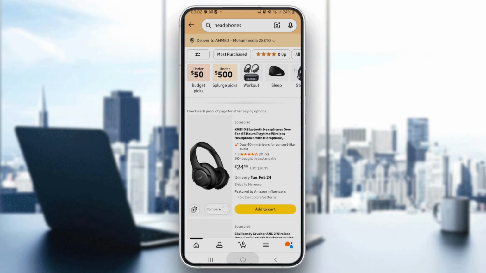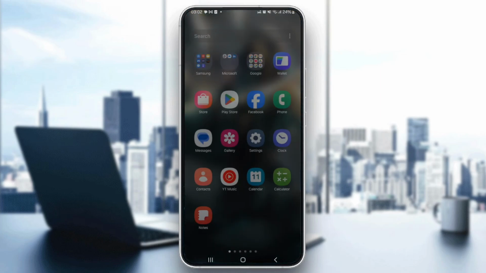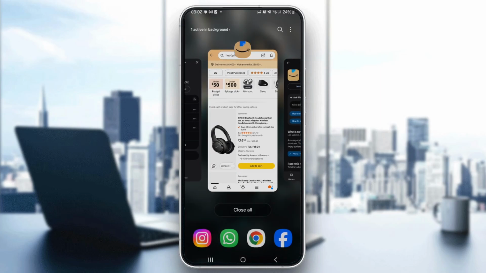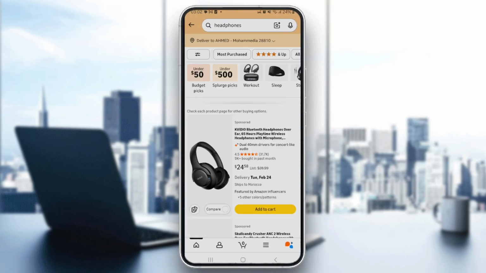Now let's start by following these few simple steps, and before we start, Amazon Shopping app is both available on Android and iOS devices. You can download it via the Play Store or App Store depending on which device you're using, just by typing in Amazon Shopping. You're going to click here and click on install. Then you're going to make sure to update the app if you haven't updated already. Then let's go back to our topic.